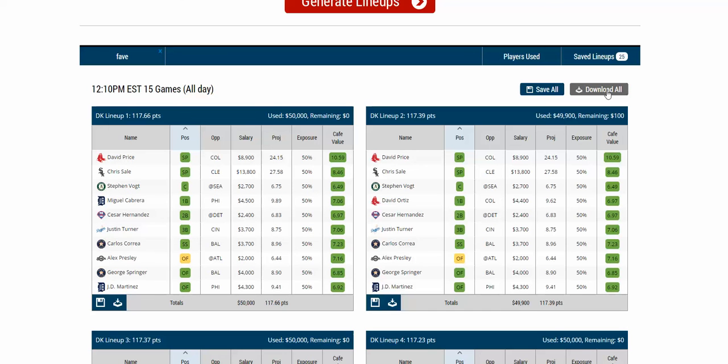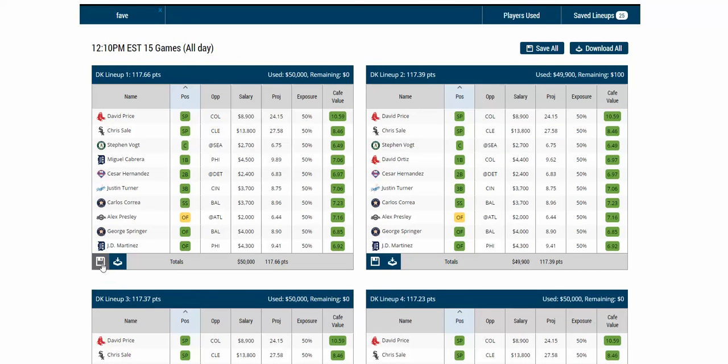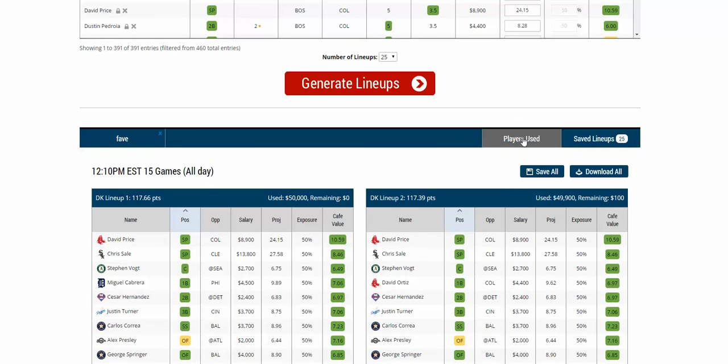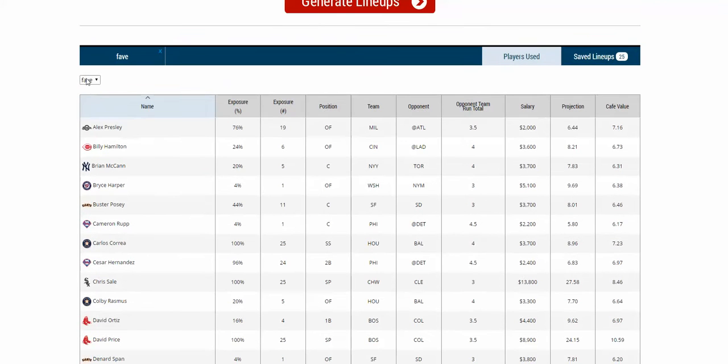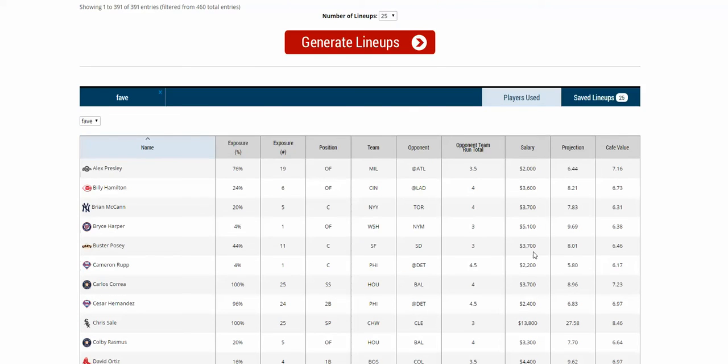You could download all of these lineups if you wanted to upload all of these lineups at once to FanDuel or DraftKings. You can do so there. You can save an individual lineup, or you can download an individual lineup to CSV. You can also look at the players used, which if you have multiple tabs up here, it'll give you the option to look at the players used in each tab. But this will tell you the exposure percentage, the exposure raw number of players used, and some other important information.